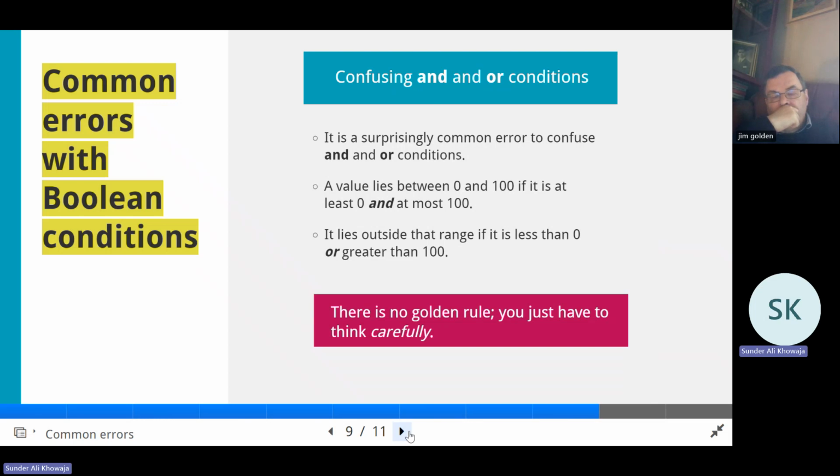And there can be common errors with Boolean conditions. So we need to understand where we have to use "and" and where we have to use "or". So we have to think carefully while writing the code. And there is no golden rule to check or validate your code with respect to these conditions. You have to think carefully before programming.